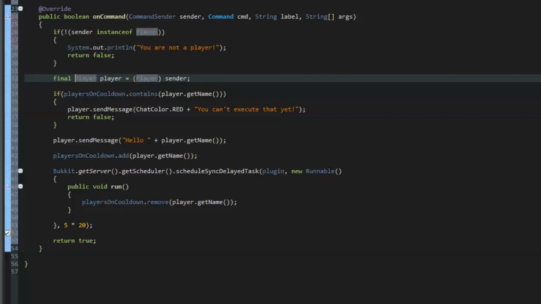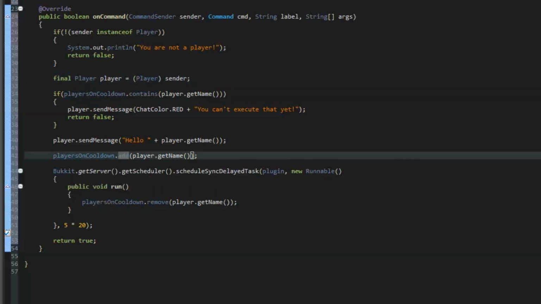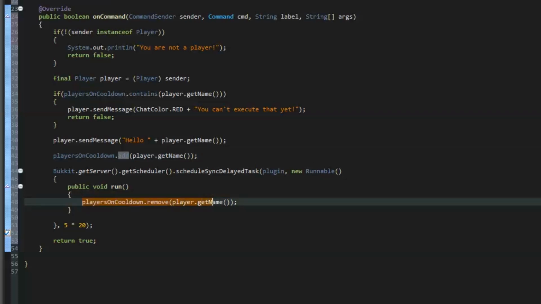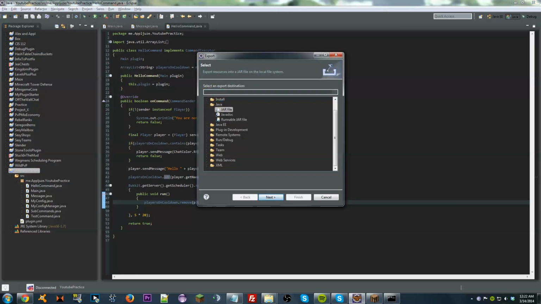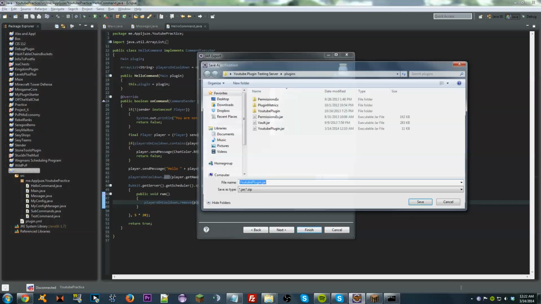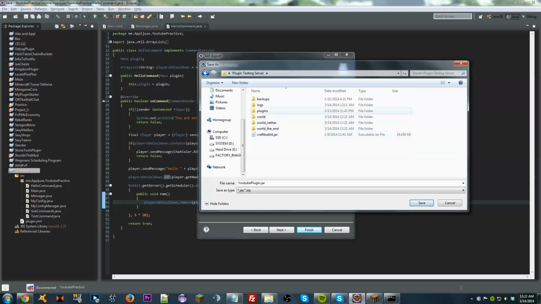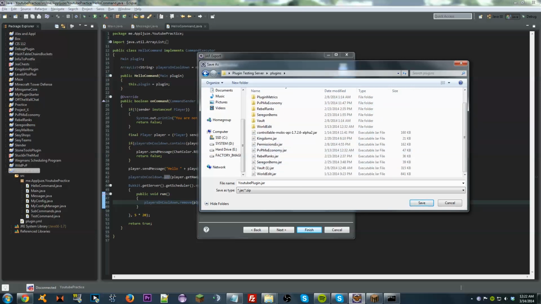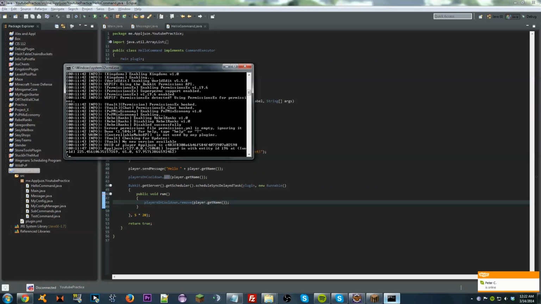So when they execute the command correctly, or successfully I should say, it adds them to the cooldown. Then it starts this timer. After 5 seconds, it removes them from the cooldown. Just like that. So let's test it out. Export next. We want to export this into plugin testing server. Alright, let's reload.